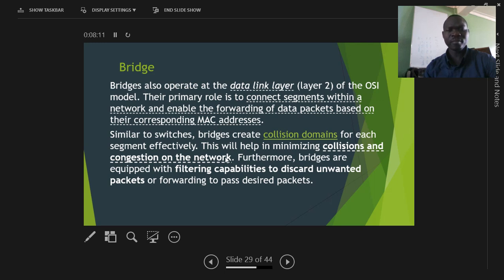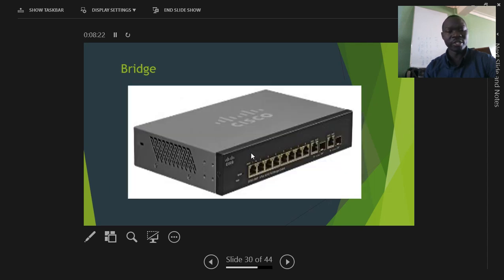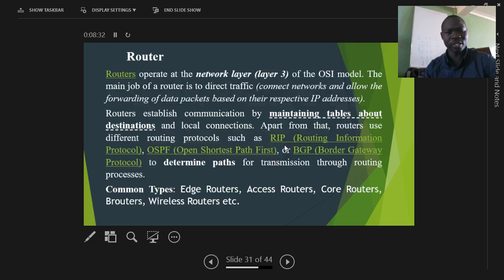So bridges are equipped with filtering capability to discard unwanted packets or to pass desired packets. So a bridge basically looks like this. It's quite similar to what a switch looks like. The only difference is that it doesn't have so many ports as it is with the switch. So this is what a bridge basically looks like.